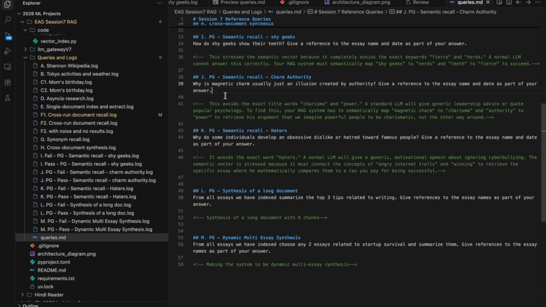Starting with the second query on semantic recall, again stress testing the semantic search. We're using a query related to charm and authority. We're asking, hey, why is magnetic charm usually an illusion created by authority? The actual paper is about charisma and power. So we are trying to use semantically similar names to query the similar content.